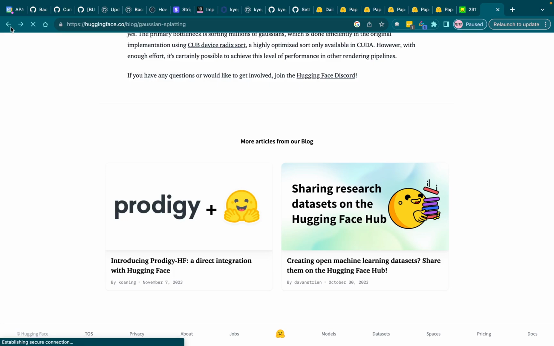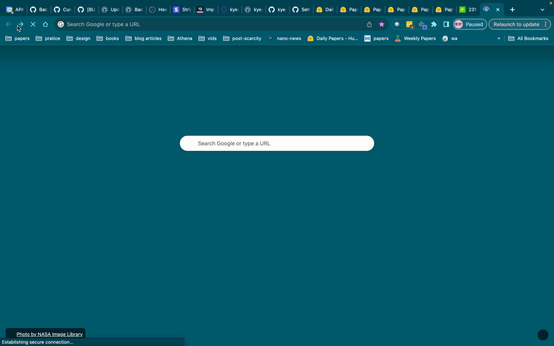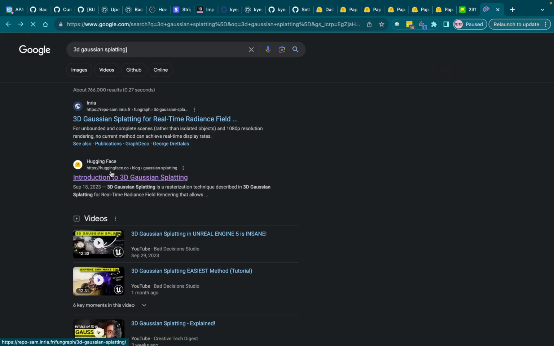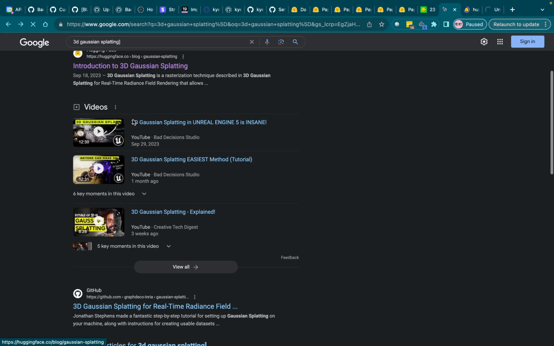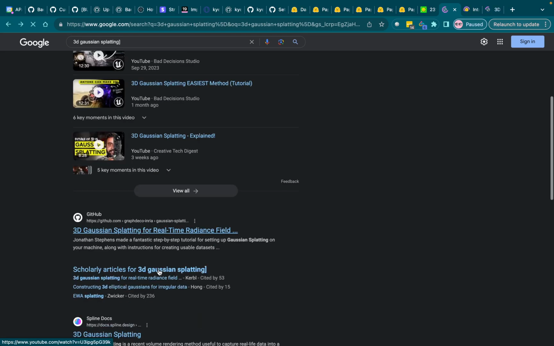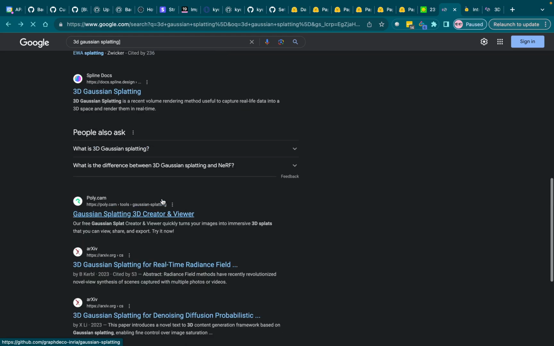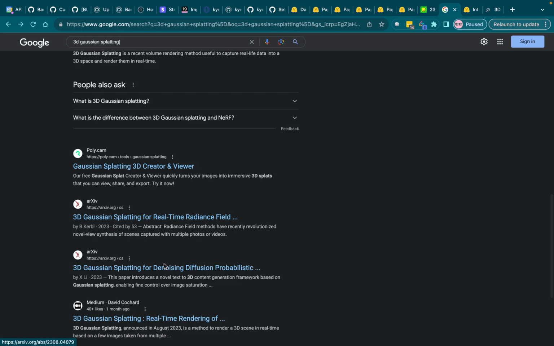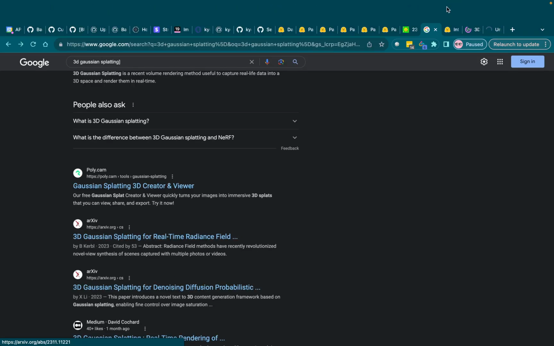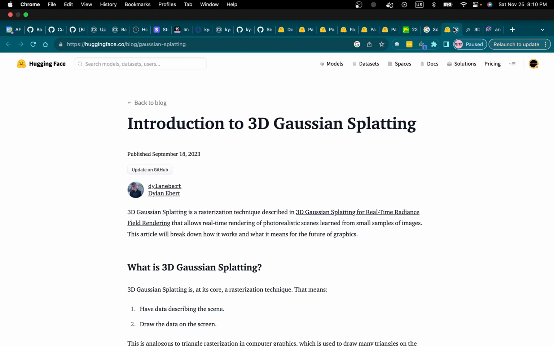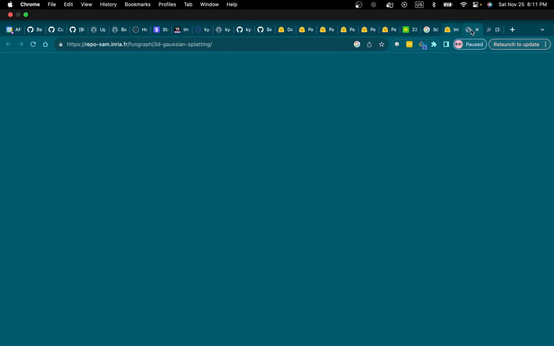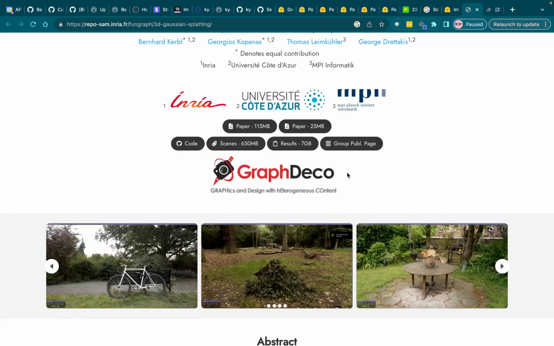So the original Gaussian splatting paper was 3D Gaussian Splatting for Real-Time Radiance Field Rendering. It was presented at SIGGRAPH 2023. And it's a paper from a team at INRIA, the Université Côte d'Azur, and MPI Informatik. There is code for the original Gaussian splatting paper, which is here. Yeah, I see. Interesting. So that's 99% of what you'll need to implement this paper.